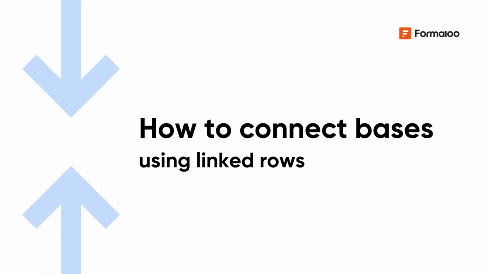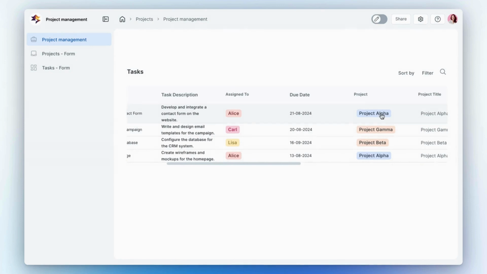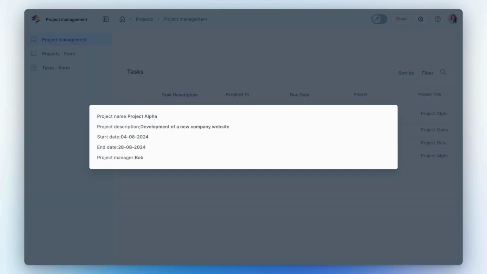In this quick tutorial, we'll show you how to use linked rows in just a few steps. Linked rows let you connect data between different tables, so you can keep everything organized and easily accessible. Let's create a project management dashboard.